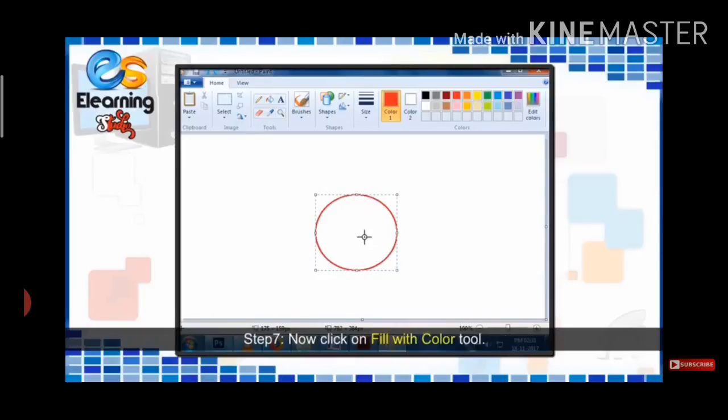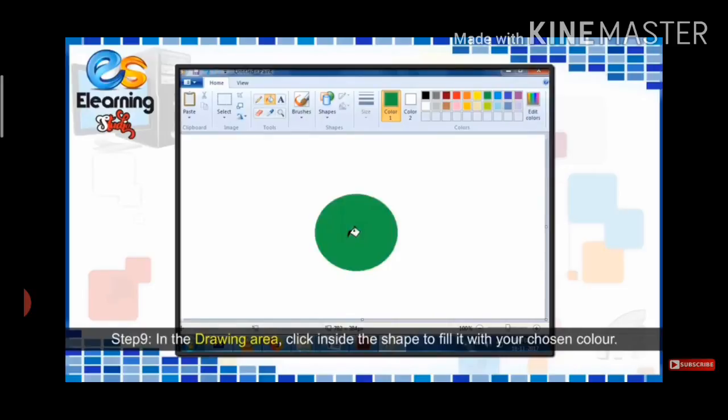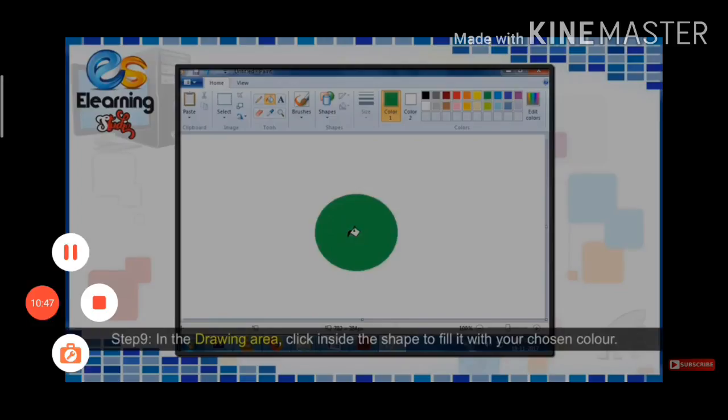Step 7. Now click on Fill with Color tool. Step 8. Select a color. Step 9. In the drawing area, click inside the shape to fill it with your chosen color.